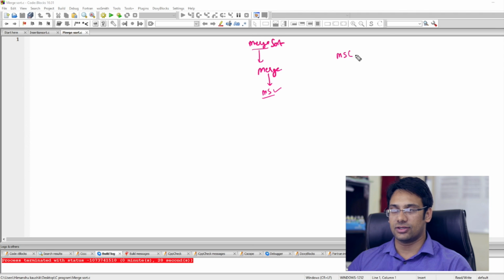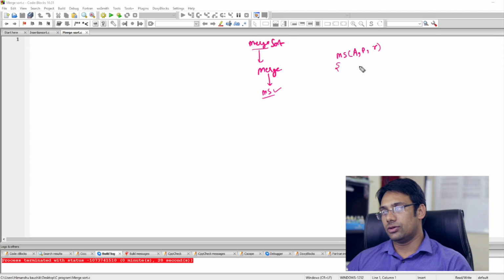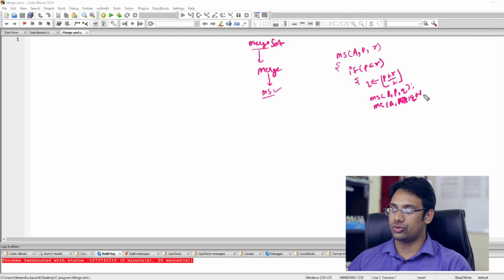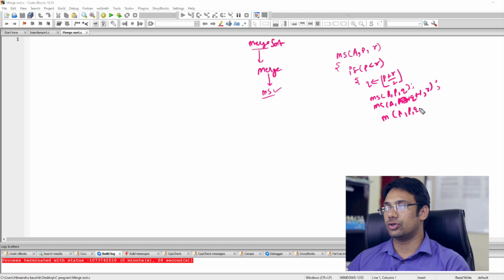So merge sort function will be like this. We are going to take the array A as input, and we'll be having P and R. Now if P is less than R, then we are going to find the middle point between P and R. So we take Q is equal to the floor of (P plus R) divided by 2, and then I'm going to call the same function, that is merge sort on A, P, Q, and merge sort on A, Q plus 1 to R, and then I'm going to call merge on A, P, Q and R.